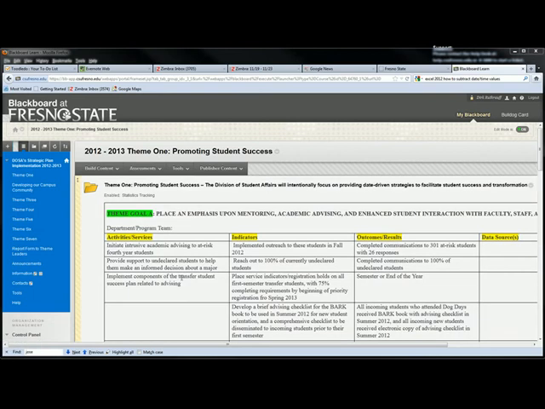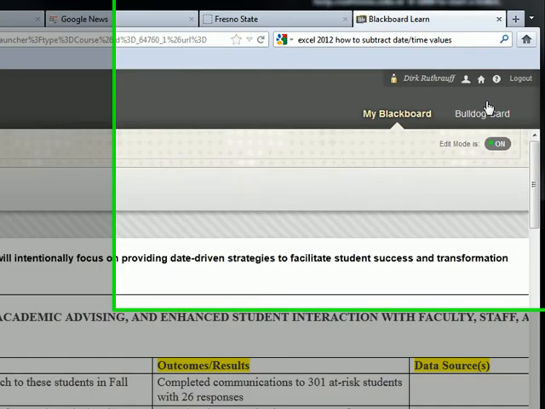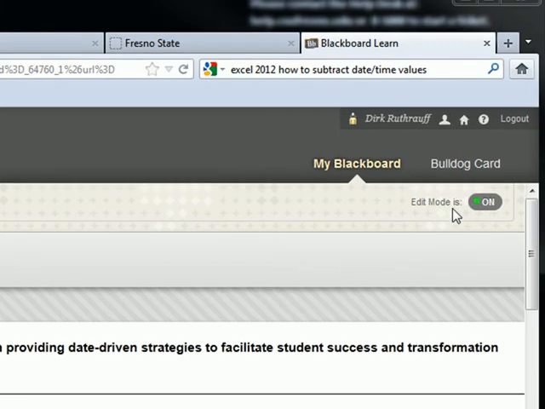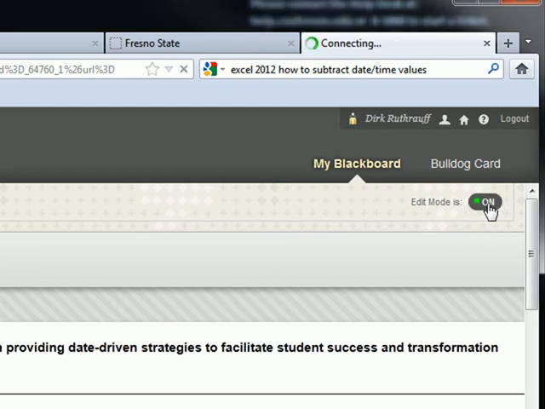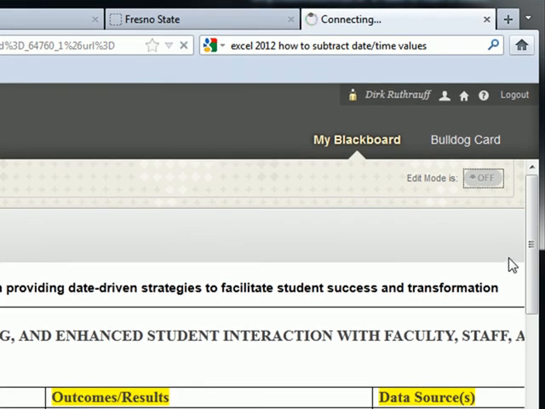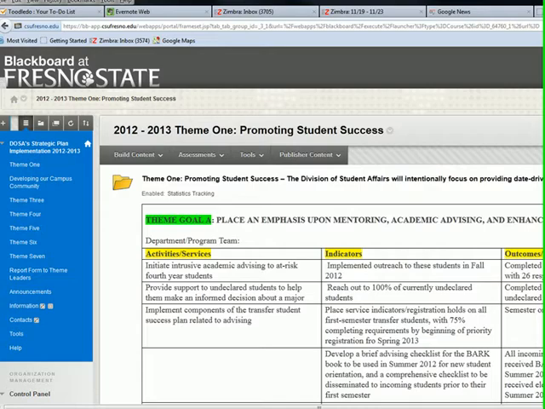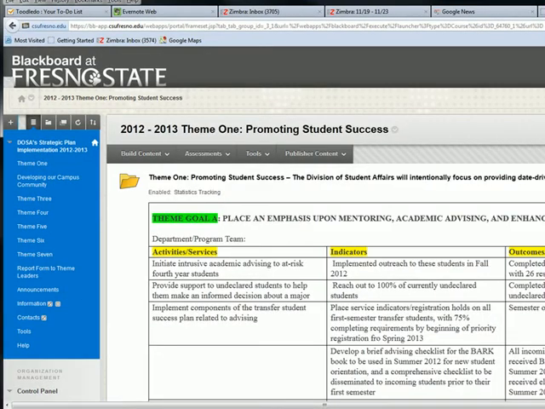It is important at this point that you make sure you are in edit mode so that you can submit data for your program. Here in the upper right hand corner, you can see the edit mode button. Currently, its status is on. If perchance you notice that it is in the off position, you can simply click here to activate edit mode. Again, this is very important for your data submission process to be successful.